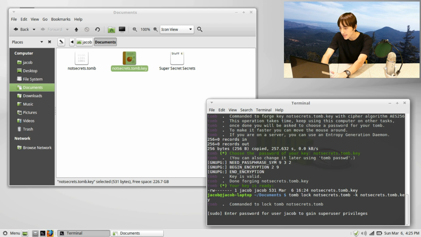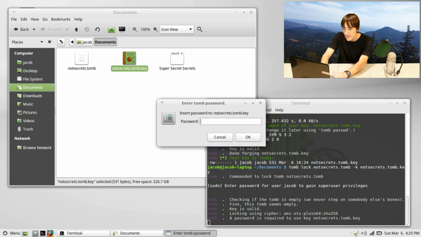Enter password for your user account to gain super user privileges, and that's why we need sudo installed to use this. So I'll type in my user account password, and then it asks you to insert the password to the key. Now you'll see down here in the terminal, it says checking if the tomb is empty. We never step on somebody else's bones. So the program will not let you lock somebody else's tomb that already has stuff in it. That's a nice safety feature right there to prevent breaking things by accident.